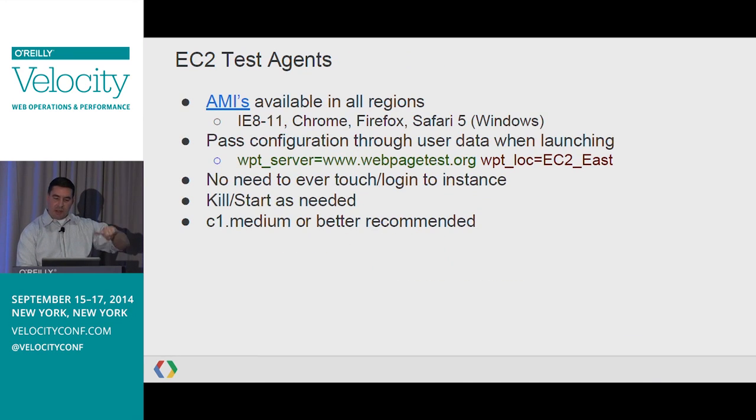And I know C1 is outdated. They have C3 medium and like T2 medium or something like that. C1 medium has the best spot prices, so you can still get them, and I highly recommend if you can. The legacy ones, I think they're like 1 cent a minute or 1 cent an hour or something ridiculously cheap.